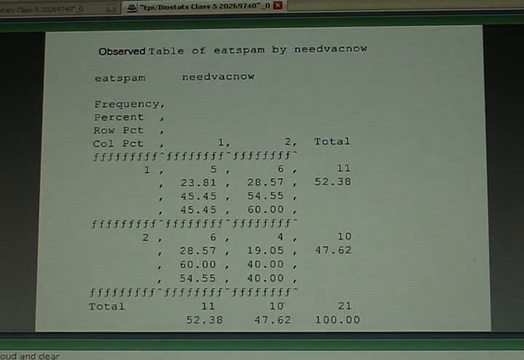So half of you guys are eating spam at least once a month, which is a lot more than I eat it. I don't know when I ate spam last. Actually, it wasn't when I was in Hawaii last year, that's for sure. It was probably when I was in college or something.